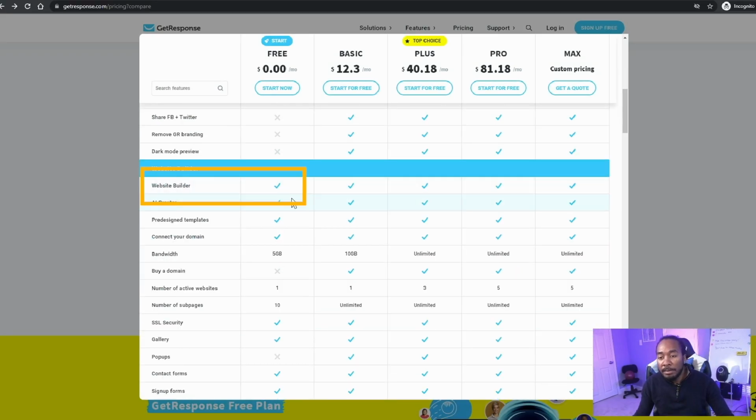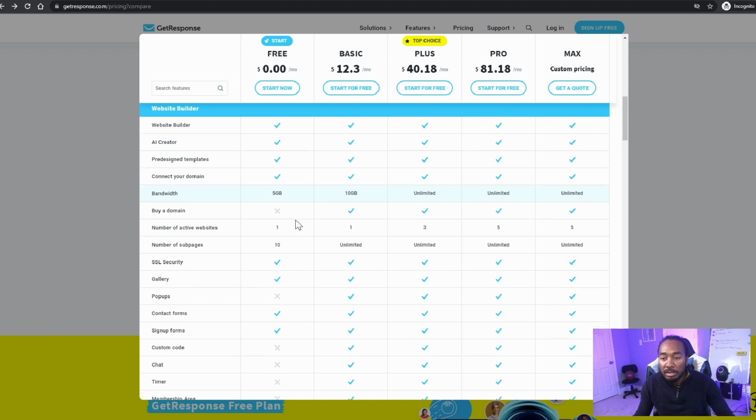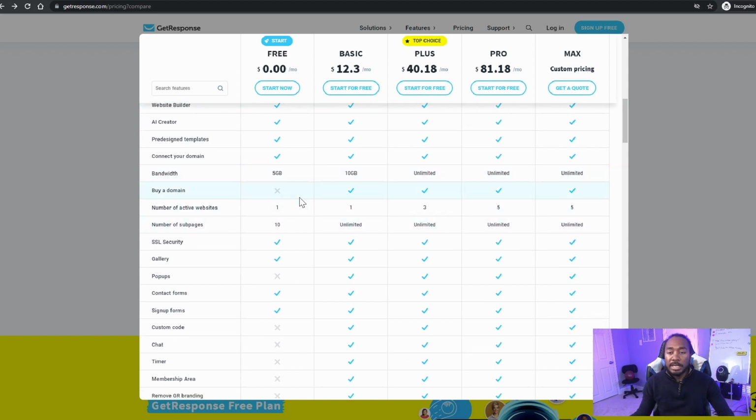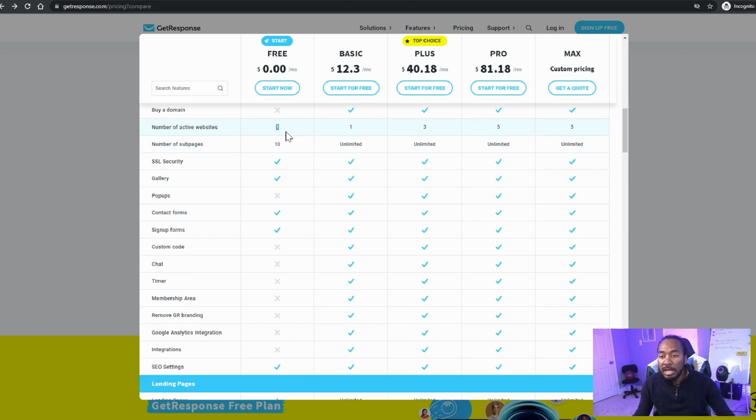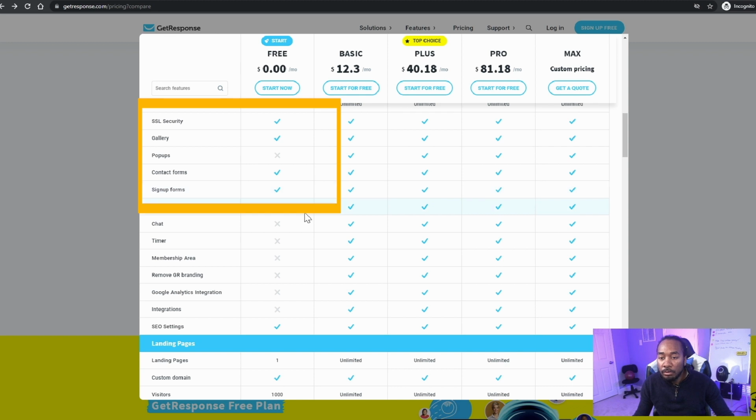You get access to the website builder, the AI creation website builder, and pre-designed templates, so you can bring your own domain. You get 5 gigabits of bandwidth. You can't buy a domain with these guys, but that's not a big deal if you can bring your own custom domain. You only get one active website. SSL security is huge, you get that. You get contact forms, sign-up forms.